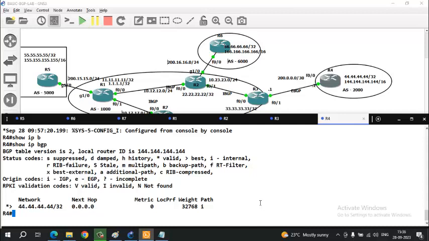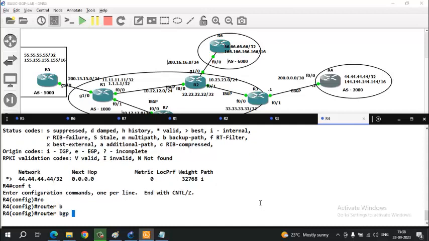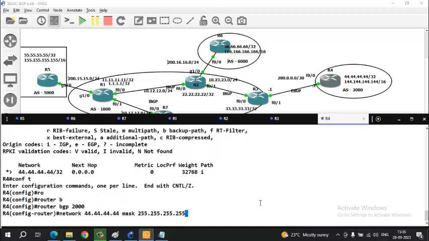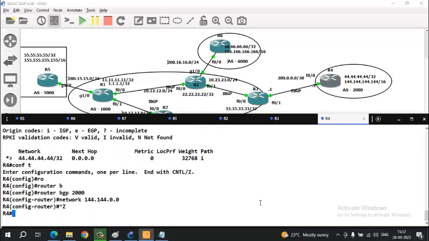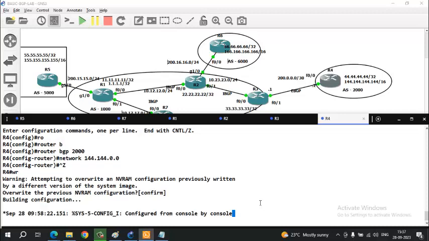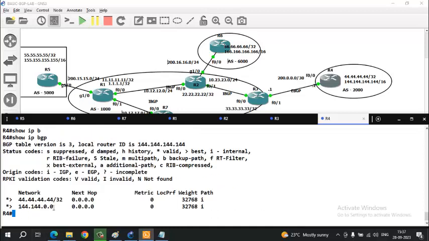So I don't need to mention the mask. Router BGP 2000. You see, for 144, I don't need to mention the mask, because it is class B. Now if you go and verify show IP BGP, you're advertising this. But for the other one, when I say without mask, it didn't show up because the mask on the interface is 32, not 8. Did you understand the advertising part?